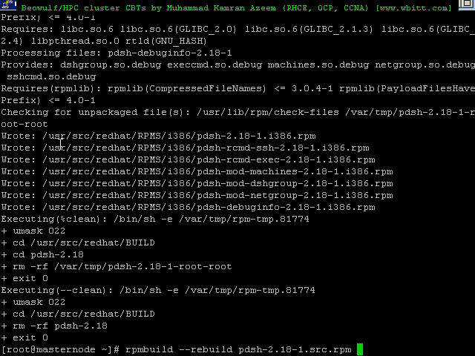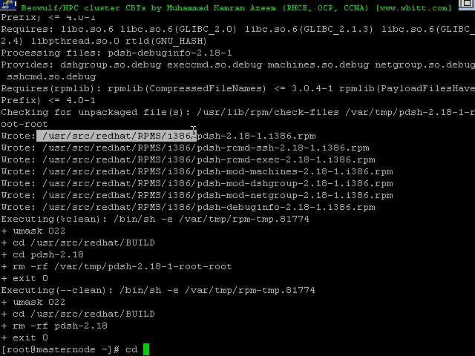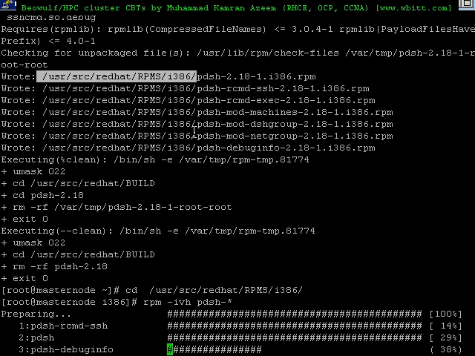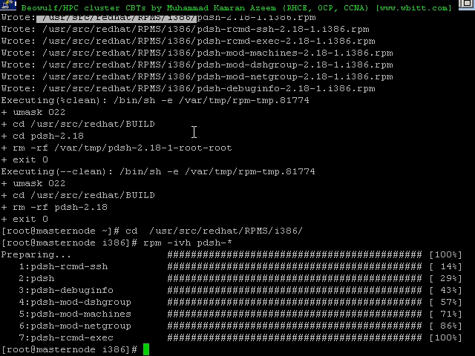So what I'm going to do is change directory into this directory here, and I'm going to run rpm -ivh pdsh*. I don't mind debug info getting installed, no problem. Okay, so everything is installed now. Now pdsh works. What's pdsh? Basically, it's a parallel shell. If you want to perform a certain operation on all the nodes or some nodes, one way is to manually log in through SSH to each node and perform the task.